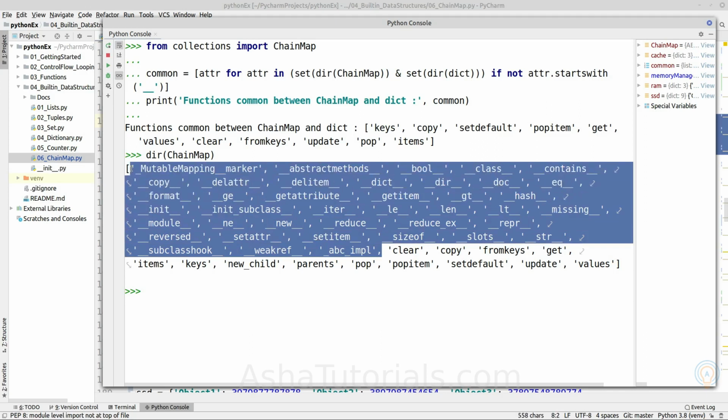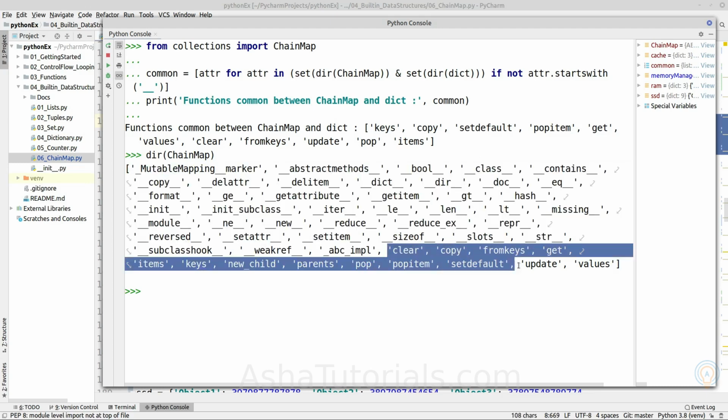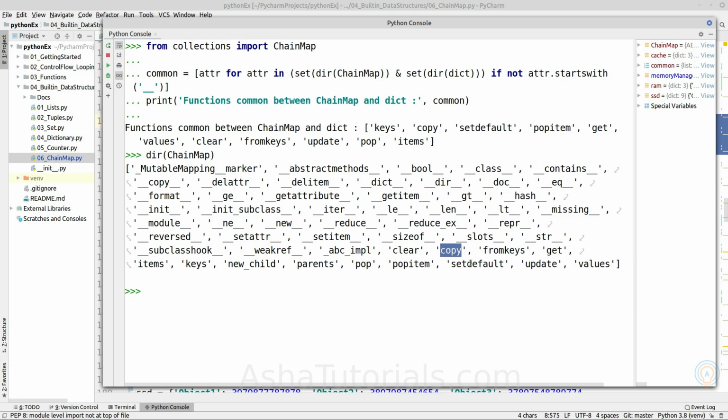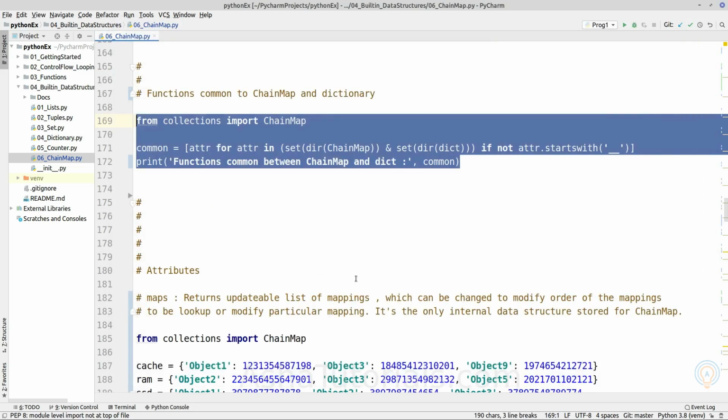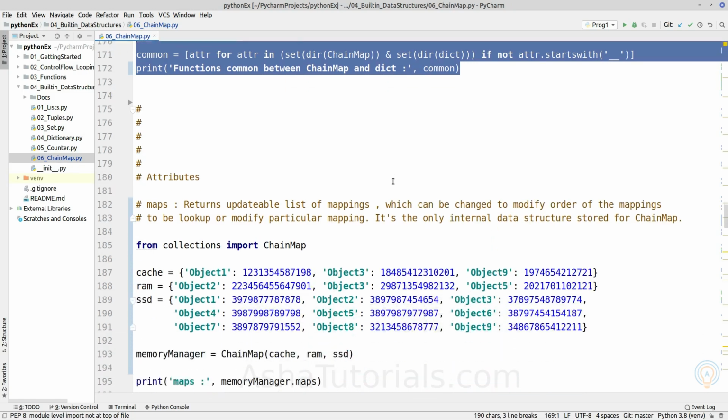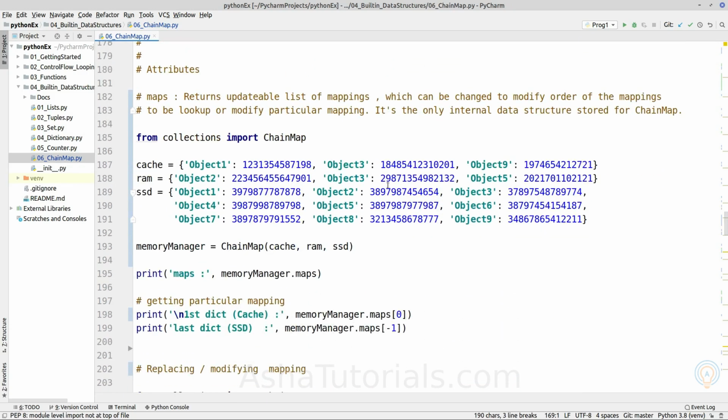excluding the special methods, it provides similar methods to the dictionary. Okay, here, we will take a look at some of the existing functionality which is common to the dictionary, and the new functions and attributes which are present inside the chain map. Okay, so for other functions it is the same as the dictionary. So let's begin with attributes.